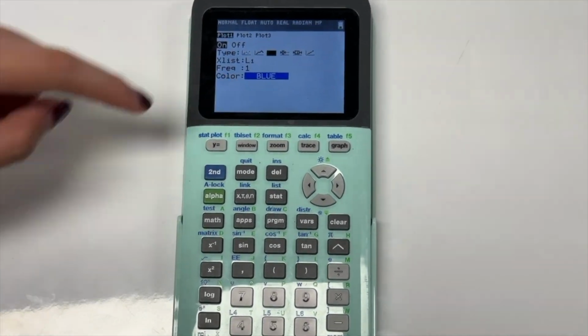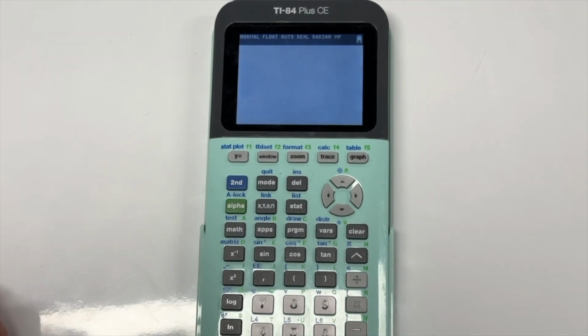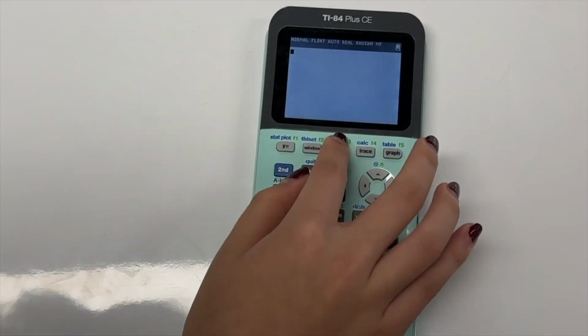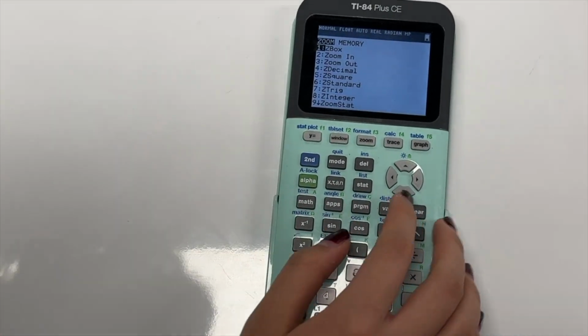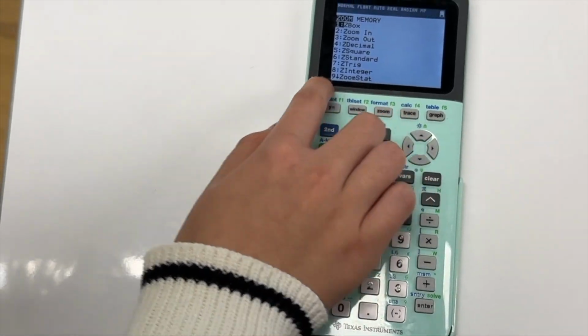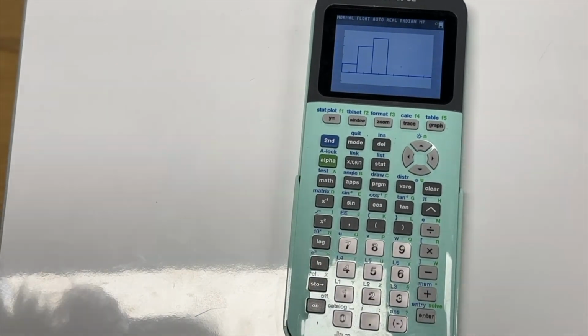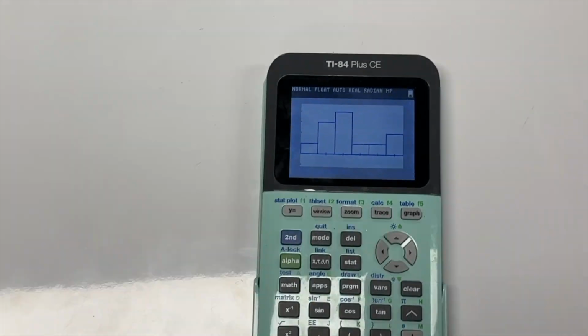And then after we're done with that, we're going to do zoom. And we're going to come here to 9. So we're going to press 9. And great, we have our histogram.